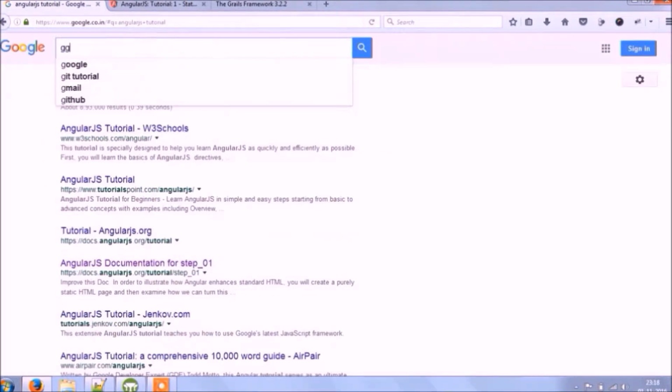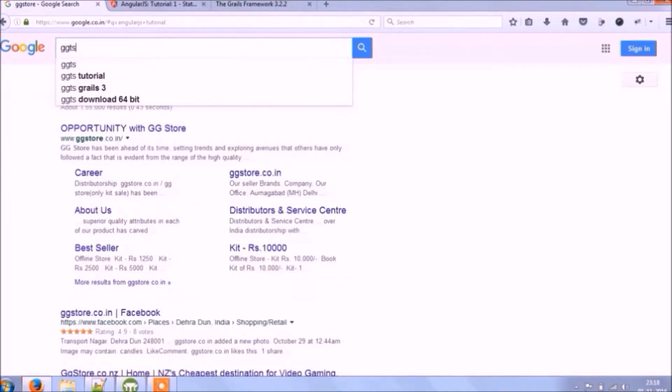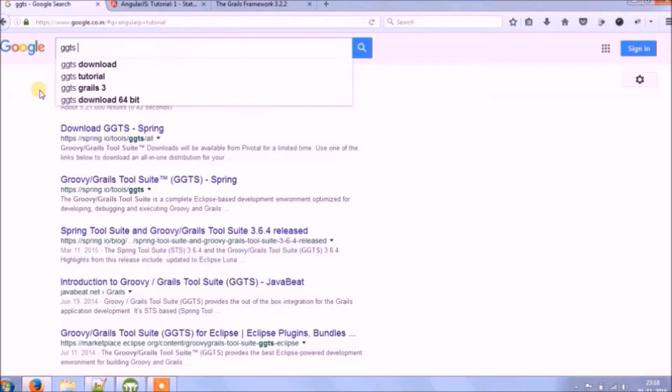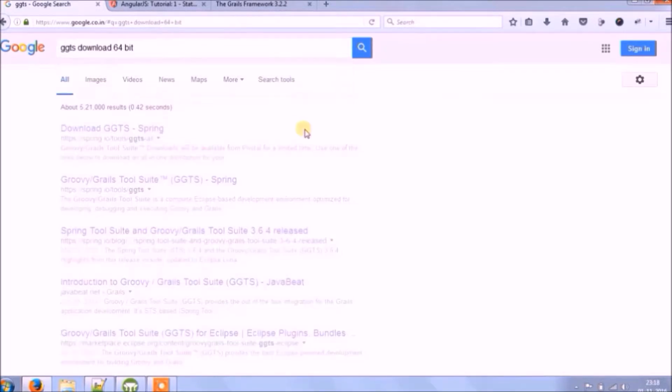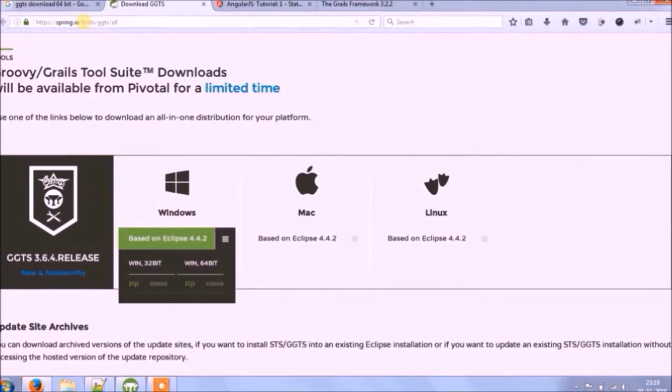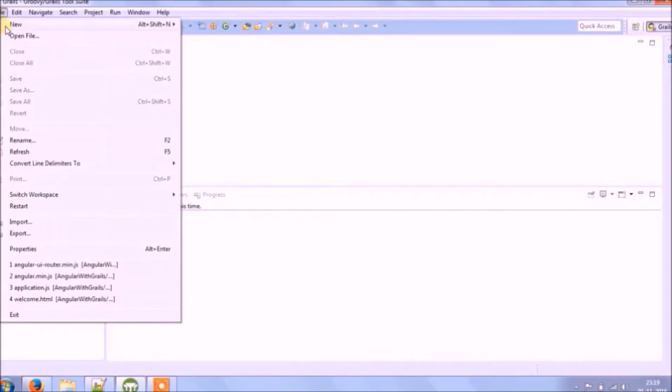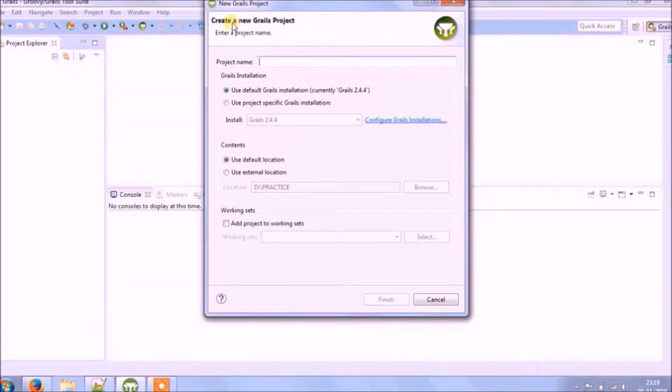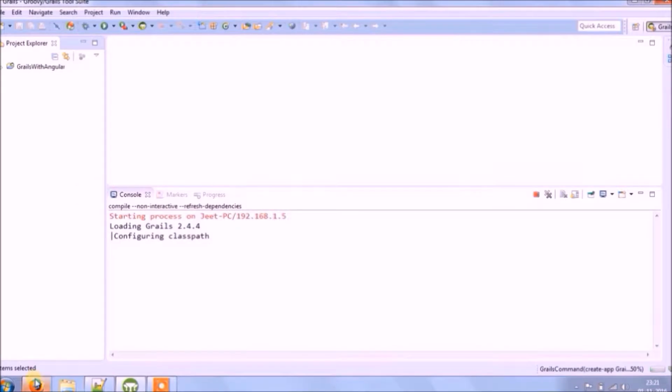Now to develop a Grails application you need the GGTS IDE. Let's search for GGTS download 64-bit. Open first link. Download GGTS as per your operating system. Let's create a Grails project. To make it simple, let's give the project name like Grails with Angular. Click on Finish. See, project creation started.